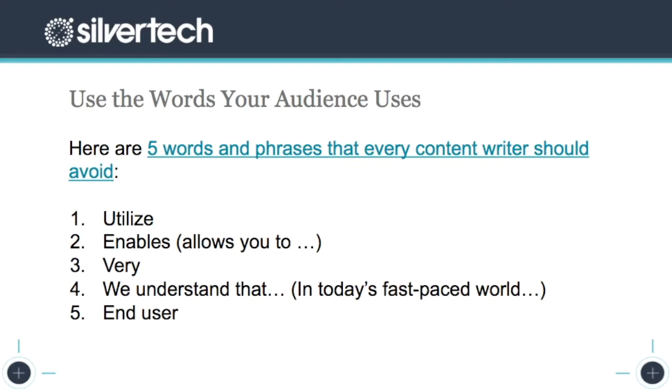For example, here are five words or phrases that every content writer should avoid, and I'm pretty sure that I am notoriously guilty of every single one of these, especially the first one, "utilize." I use that much more frequently than I should. "Enables," "vary," "we understand that," or "in today's fast-paced world." And then finally, my favorite is "end user."